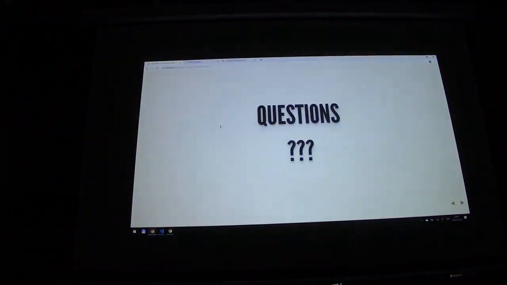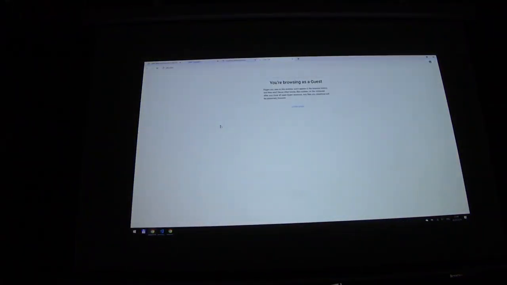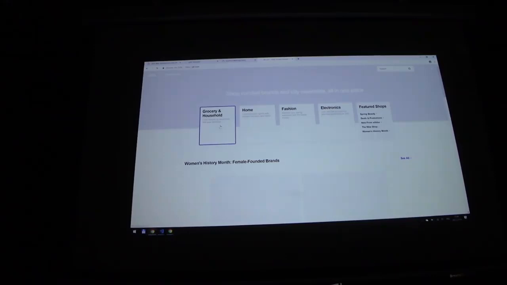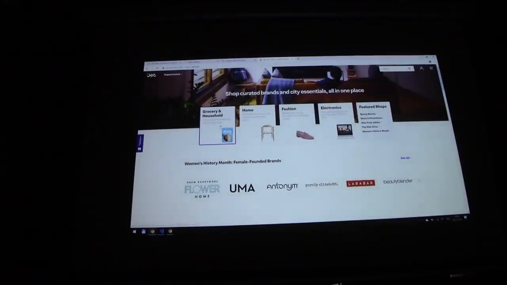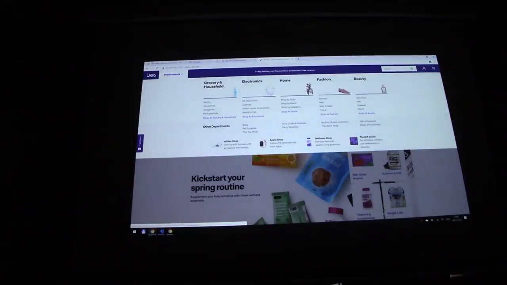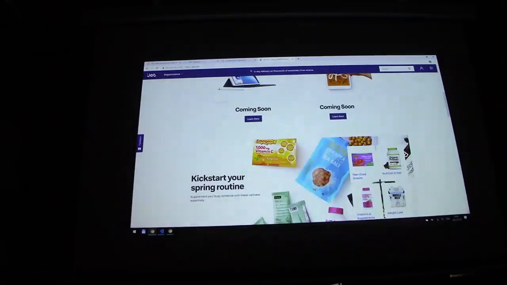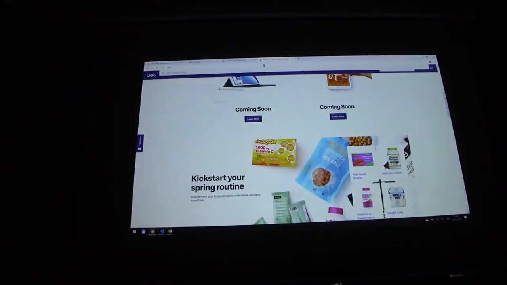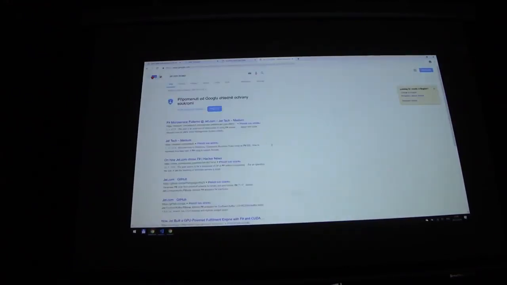That's jet.com. Do you know that one? Yeah. So this is fully written in F#. Jet utilizes F# everywhere. Wow. Yeah, so that's nice. You can find more information about it.